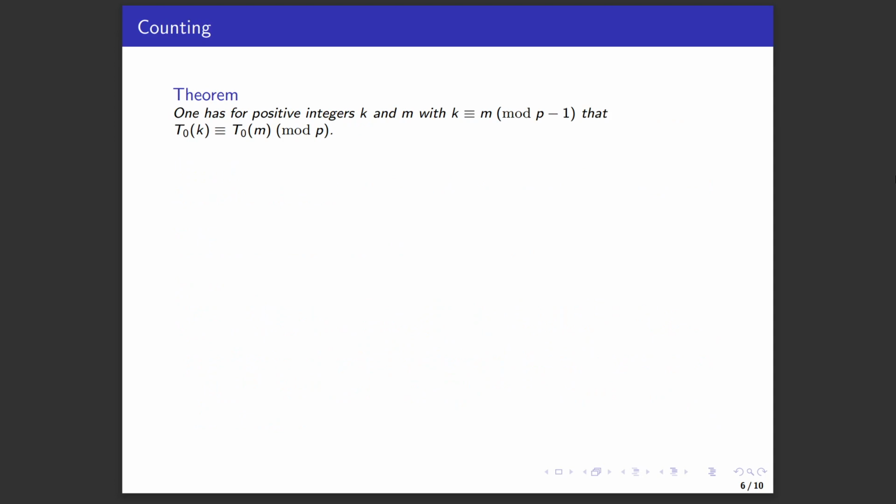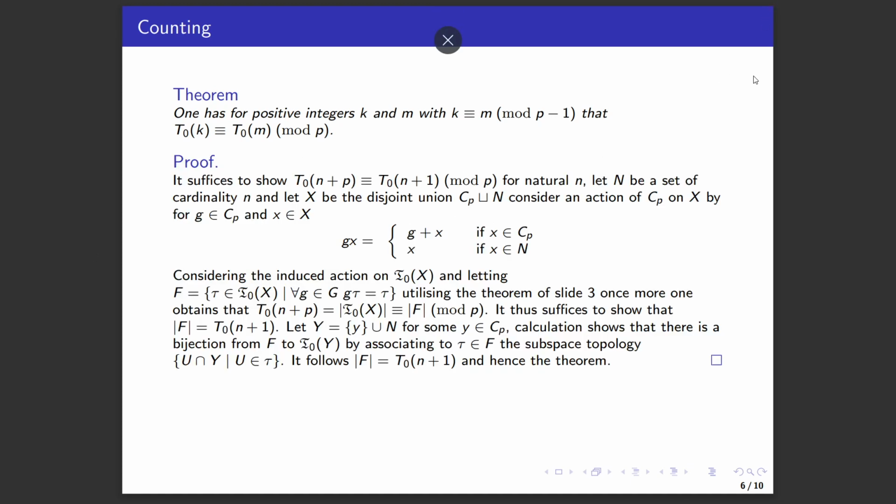And now we can continue using this method to figure out other facts, like we can show that the number of Kolmogorov topologies on two sets, if you have two positive integers k and m which are congruent modulo p minus 1, then the number of Kolmogorov topologies on either of them is congruent modulo p. And so we do this in a similar fashion. We define a p group action, but now we do it on the set X, which is the disjoint union of C_p and N, whereby N is some set with n elements.